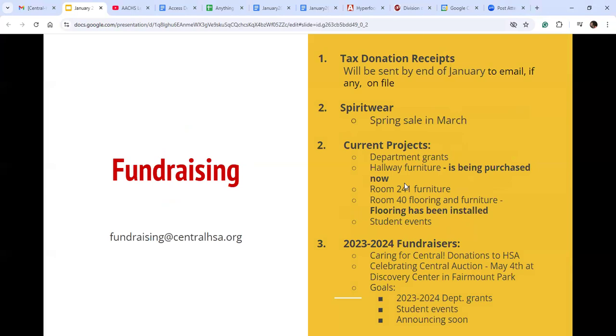We will have another Spiritware sale in March. The current projects or department grants are still underway. Some departments have spent their funds, some are in process. Hallway furniture is being purchased now. Furniture for room 241 and flooring and furniture for room 40. The flooring has been installed. I don't know what that's about. If anyone has anything to chip in about that, that'd be great. And student events are, I guess, always ongoing.